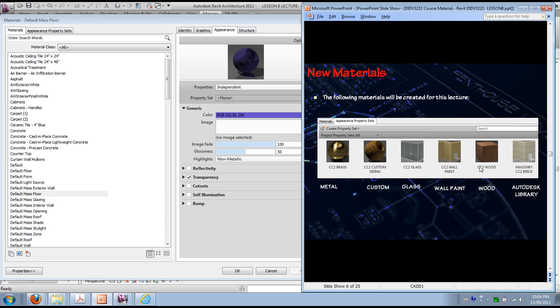We'll also take a look at creating wood. And lastly, we'll take a look at creating, or at least using, a material found in the Autodesk library. So these 5 we're going to create, but this one here we'll just get from the Autodesk library. That's the first one I'm going to show you here, from the Autodesk library.